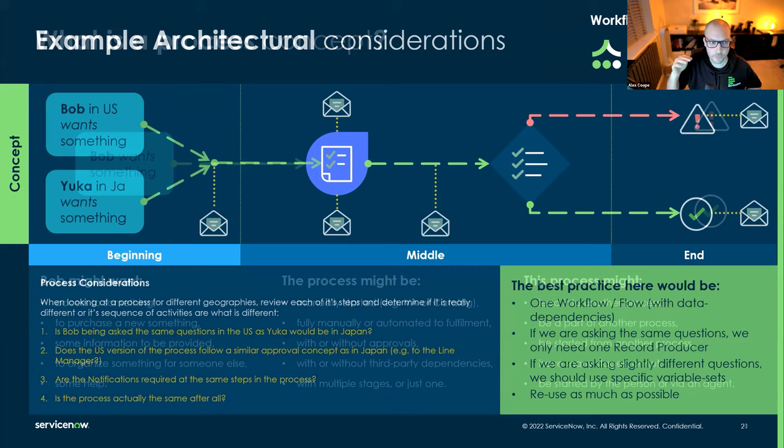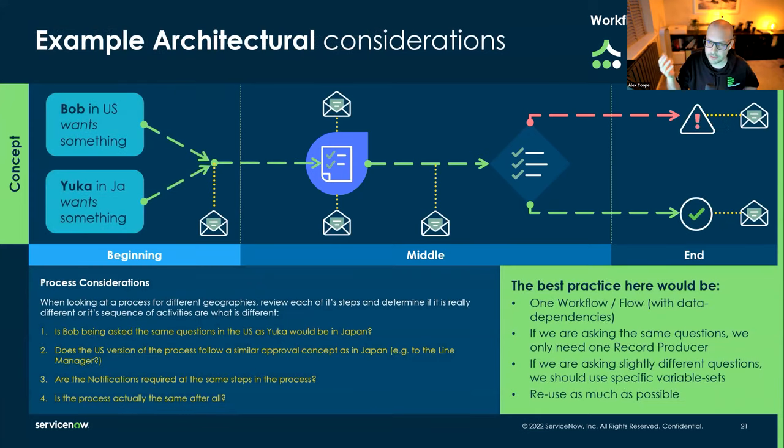So we then need to think about, if we wanted to have that available for another user, so let's take Yuka in Japan, for example, we don't really necessarily need to build out another version of that process, right? If the steps are the same, the flow will be the same. We might need to feed it different parameters, like maybe it's a different manager for an approval, for example, and we could add logic there. But that doesn't mean we need to create another whole flow, whether it's a workflow or a flow, doesn't really matter, but we don't necessarily need to make another one.